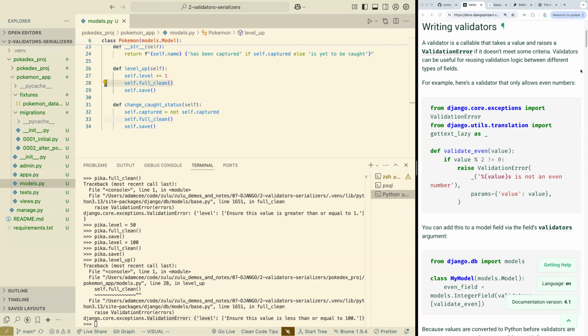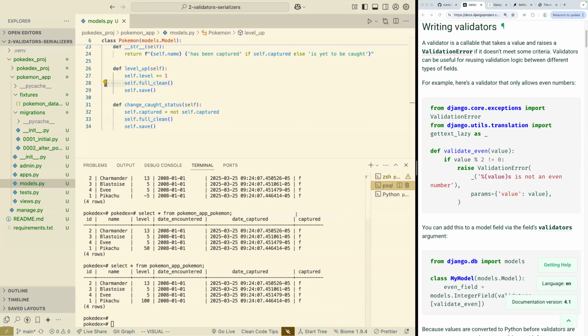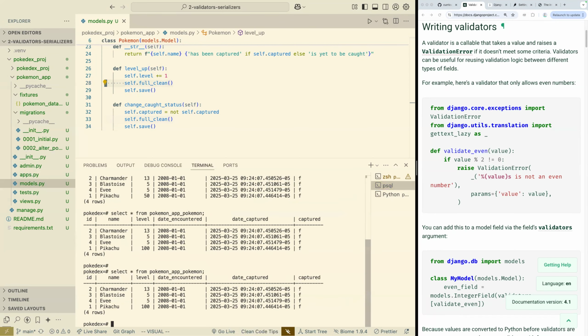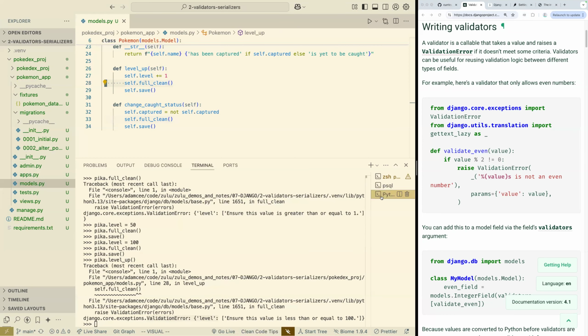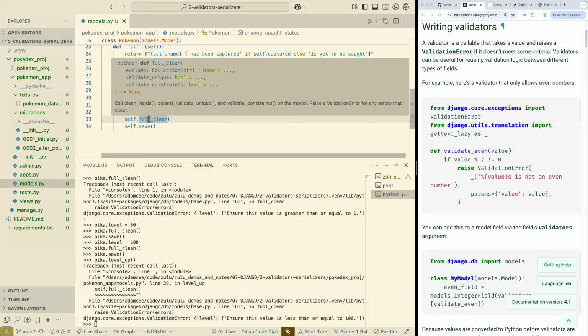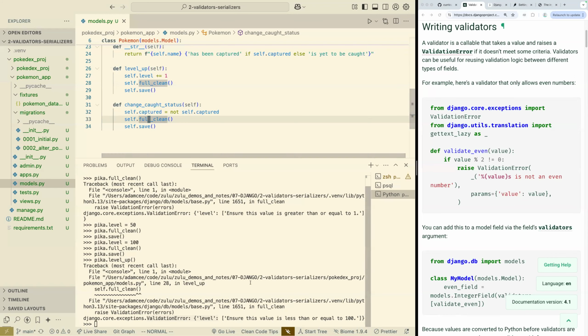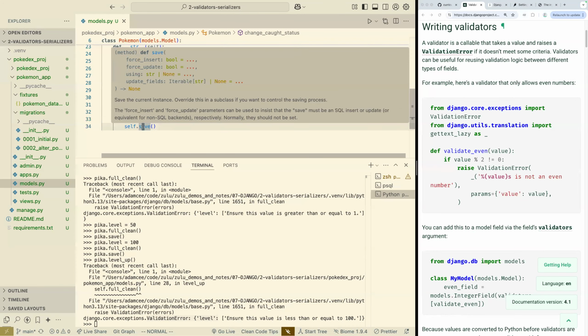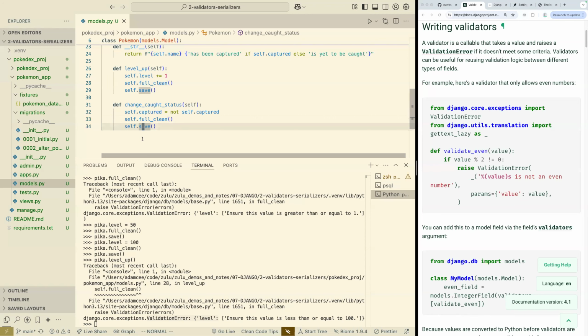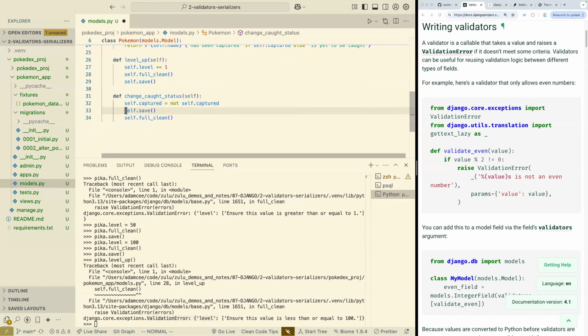Great question. And in fact, I should have shown that. It did not. If we look here in the database, we can see Pikachu's level is still at 100. And if we look at our code and think about the flow of execution, we know that the validation error was thrown by line 33. At that point, once the error was thrown, execution was stopped, and we did not get to line 34 that saves it.